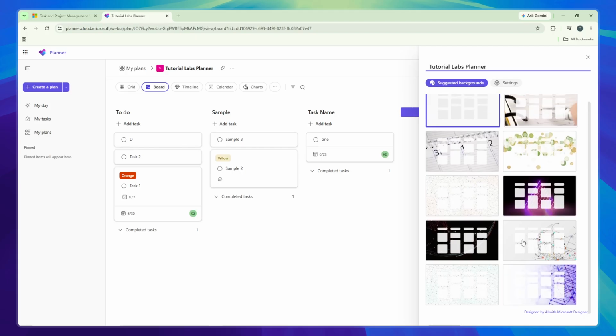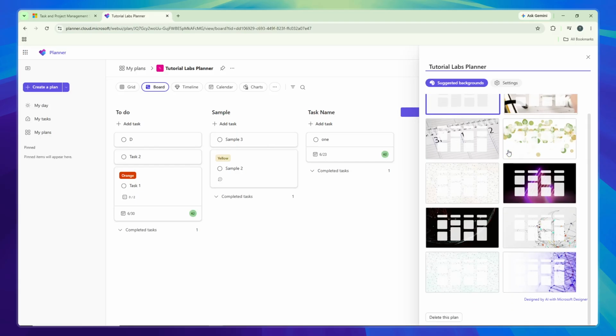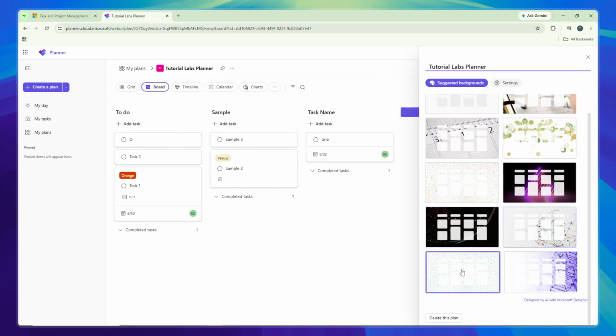Microsoft Planner offers various background options designed to help you visually distinguish between different plans or simply add some personality to your workspace. Take a moment to browse through the available options and see which one best fits your plan's theme or your personal preference. When you've found a background you like, simply click on it. The background will be applied immediately to your plan, giving it a fresh new look.